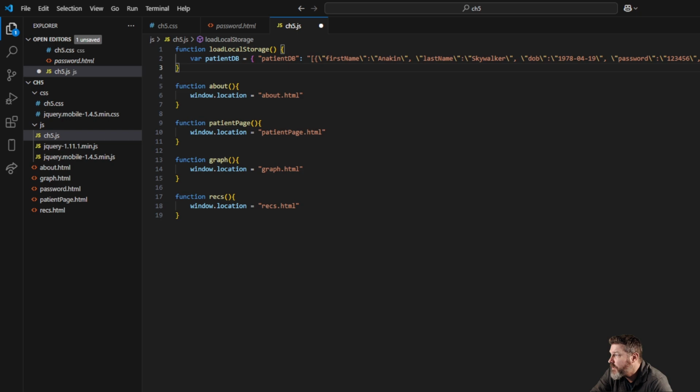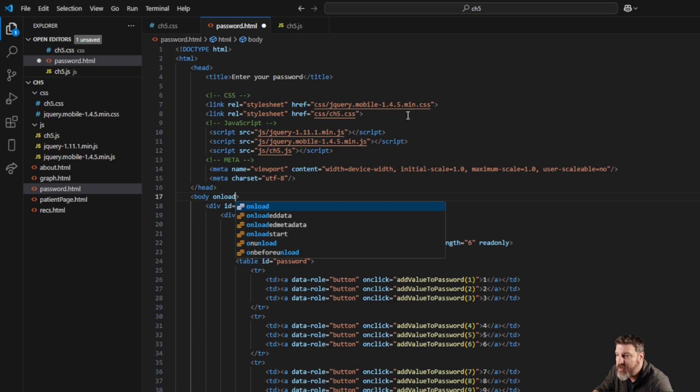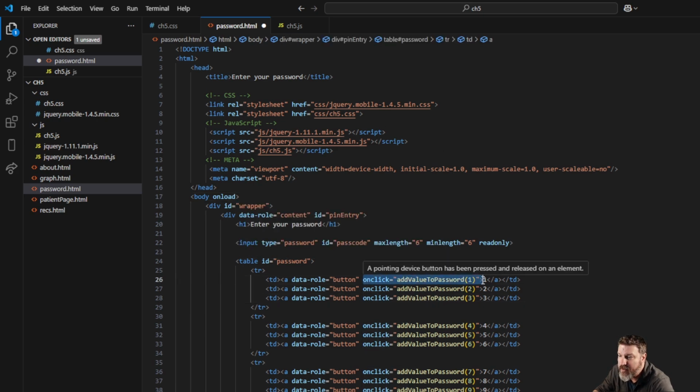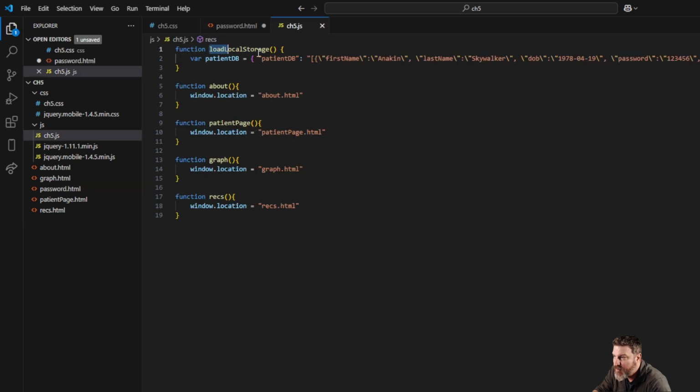All right, let me copy this, or save it. I'm saving it, and then I'm going to go to my password page. And in the body, I'm going to do an onload. So just like we did these on click and we call a function, we're going to do an onload, and we're going to call load local storage, right? That's what it's called. We're going to call this function right here, load local storage.